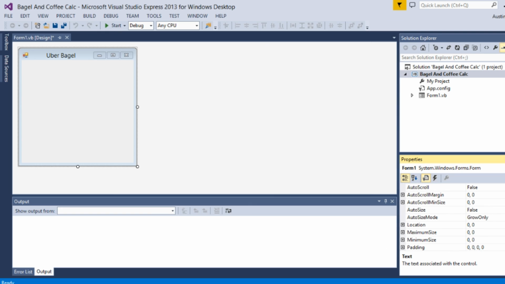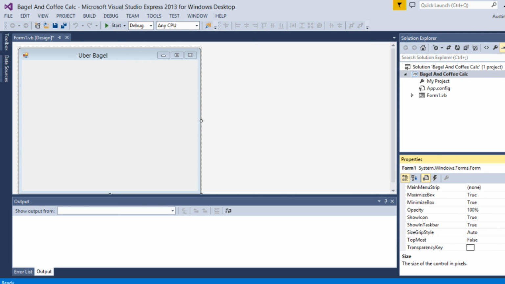So everything should be the same. The only thing that should be changing, the design name should still be Form 1. So our coding is simple. The only thing we're going to change is down here, from 300 by 300 to 462 by 371. That's the only thing we're really going to change here, I do believe.